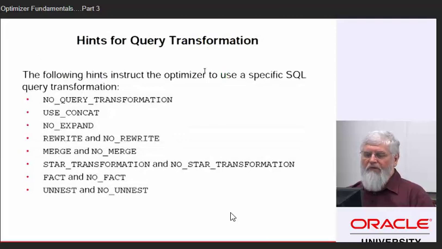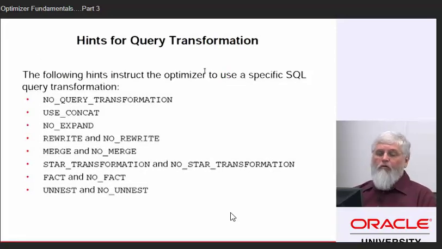The first one is no query transform. I just don't want to do a query transform at all as I process the statement. The second one is use concatenate.